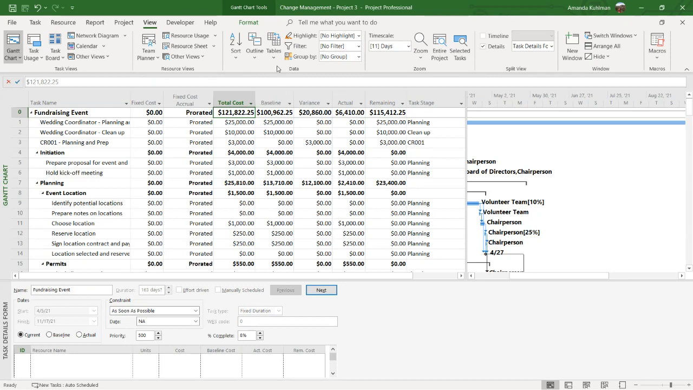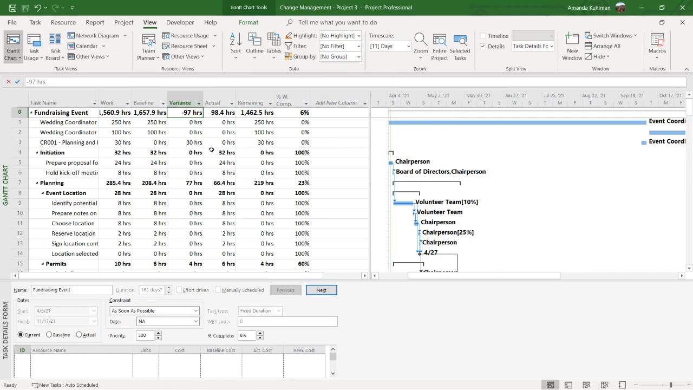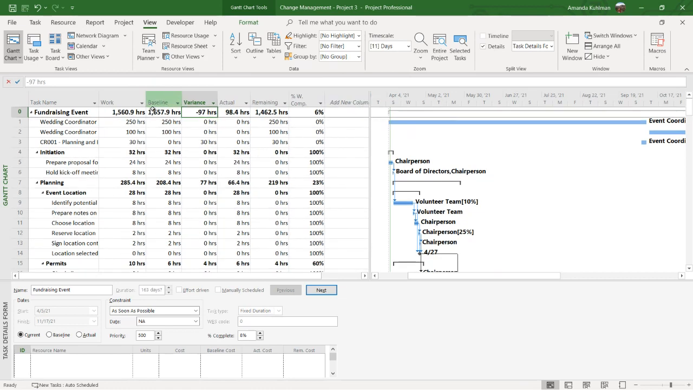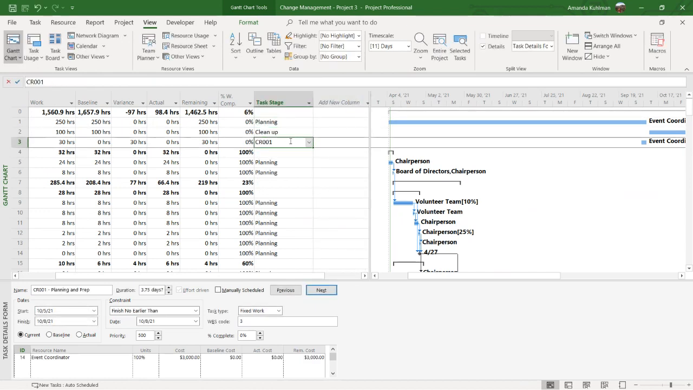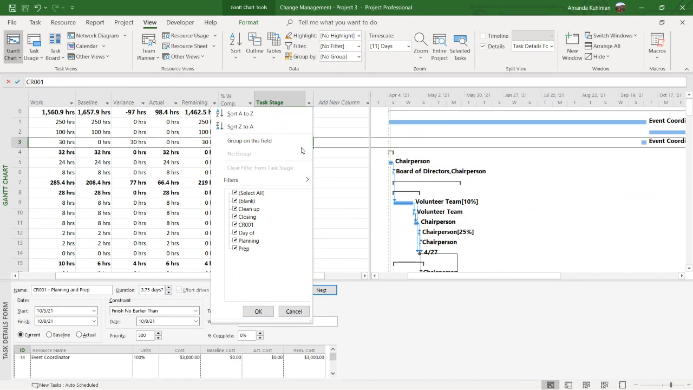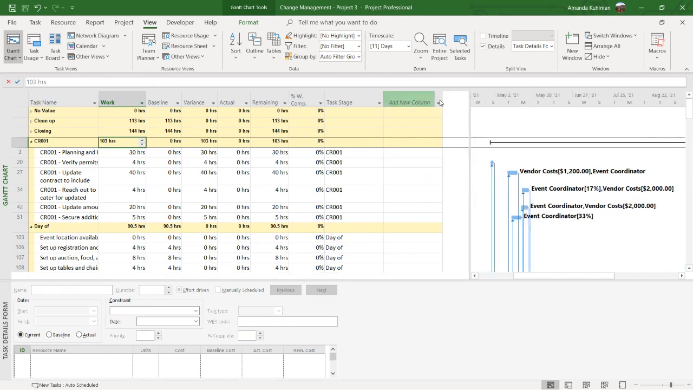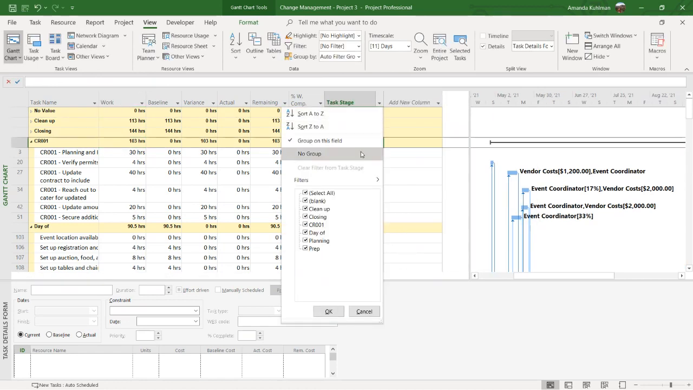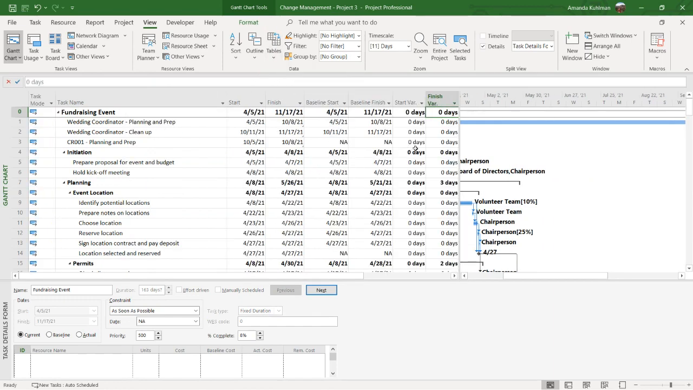Do a no group. You can also look at it in the same way by looking at your work values. How many hours is it going to add on just by having this? Add in my task stage, again, so that I can group, I can roll up, group on this field. Here is my change request tasks. This is adding 103 hours to my project. Do a no group on that field. And lastly, I'm going to look at my variance table.